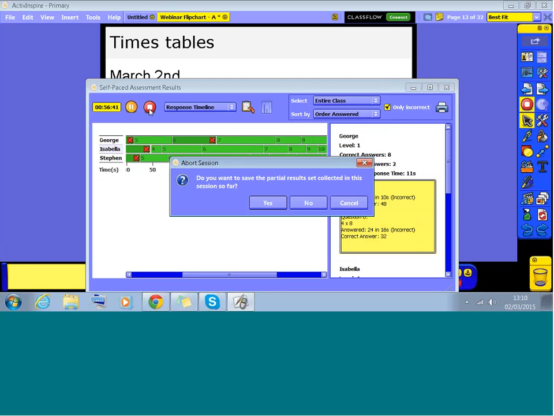Okay, let's pause that there, and it asks me the question, do you want to save the partial results so far? Do you remember there were about 24 questions, I think, on this particular times table test. They may not have got that far. We're just doing this for a bit of a demonstration. But I do want to save those results because I want to analyze them later. I want to see how my learners have been getting on.